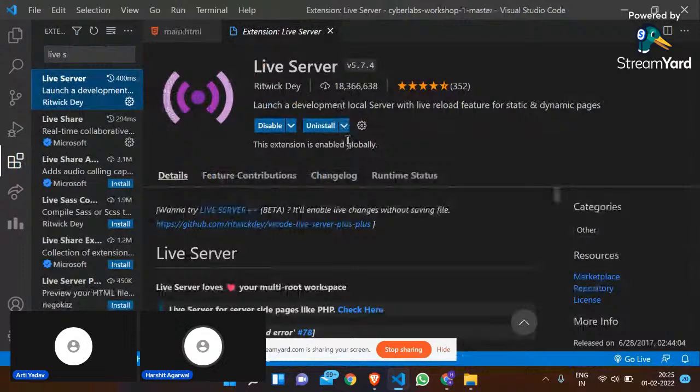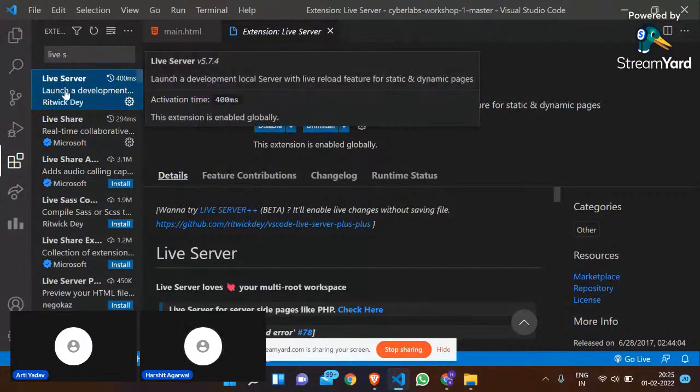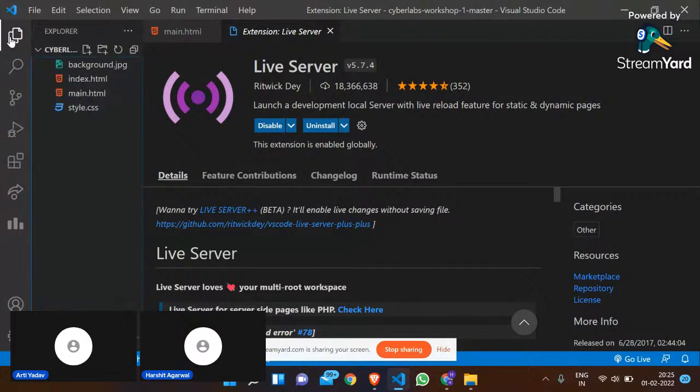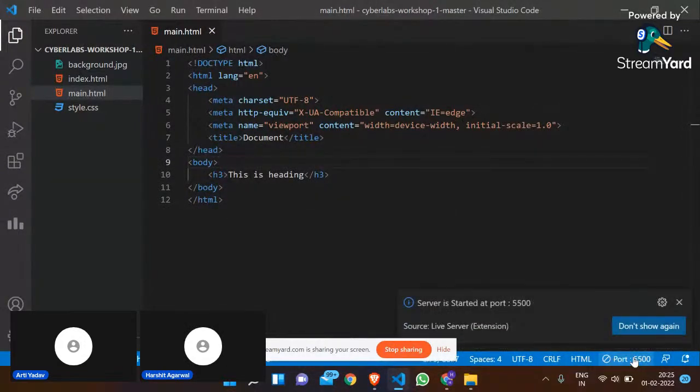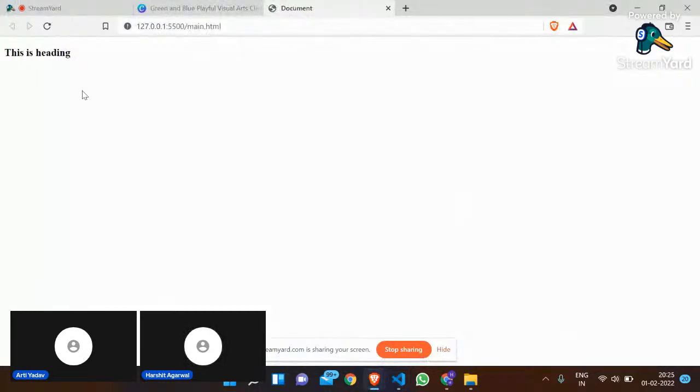So what does this live server do? There is a very big problem when you are doing website development: you change something in the source code, and in the browser you have to go again and refresh the page. Live server eliminates this problem. When you install live server, you will get a go live option here. As soon as you click on go live, it opens in my localhost main.html and I can see all this.